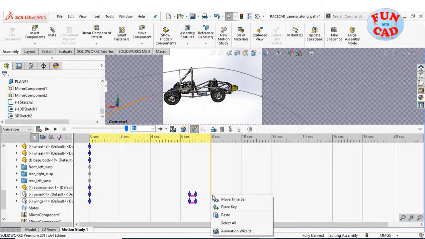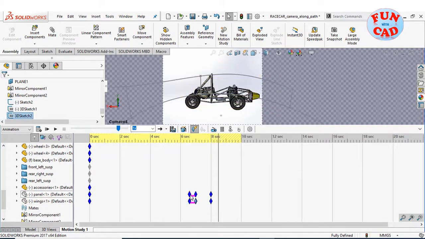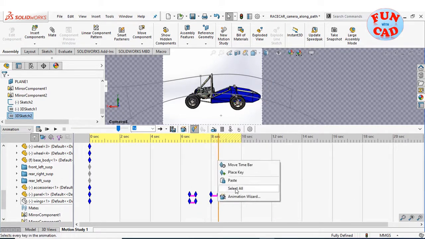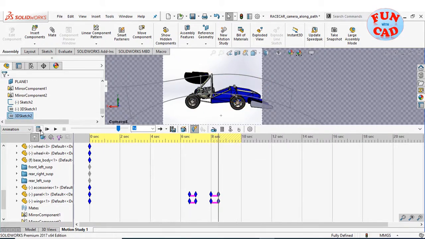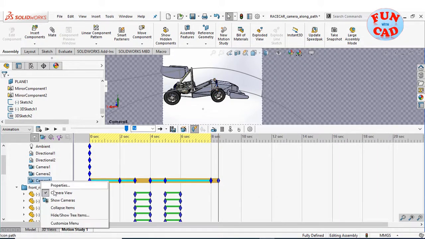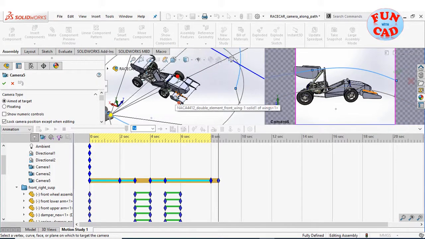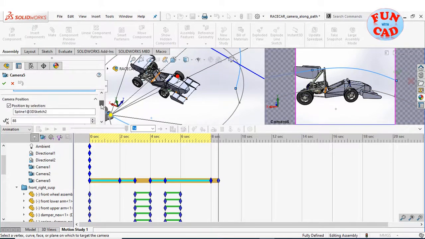Now, we will show these components again. Placing keys to define the start of the show motion. Now copying the keys from the initial position, and pasting them at the new position for showing components. Placing keys for the camera and editing it. Changing the target to the seat again.